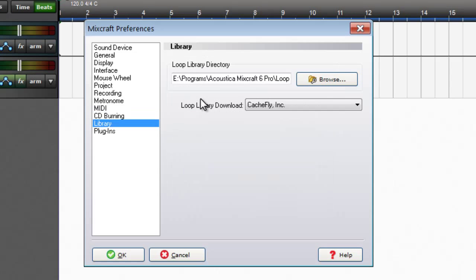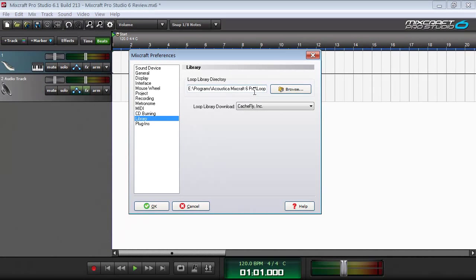The Library Preferences area is where you locate the library directory that you choose to use within Mixcraft. You can choose CacheFly or Acoustica download locations.